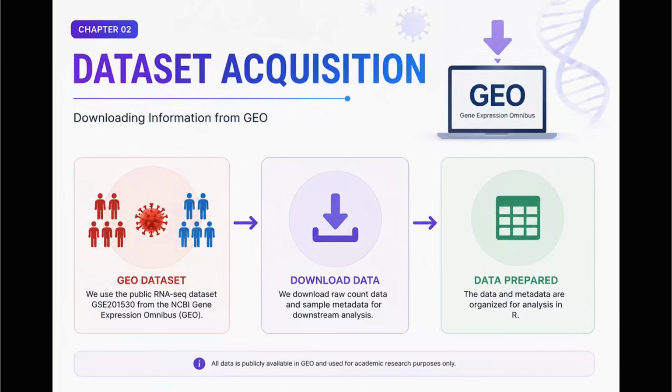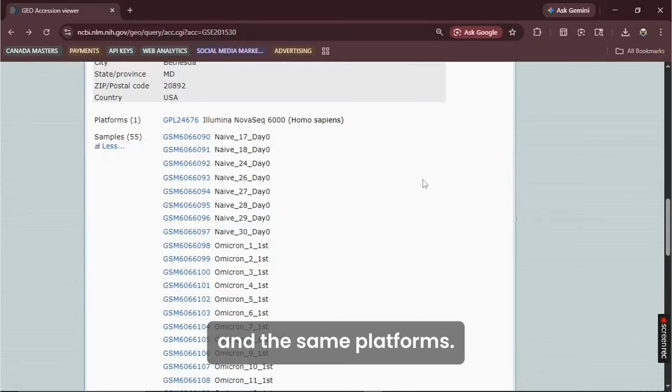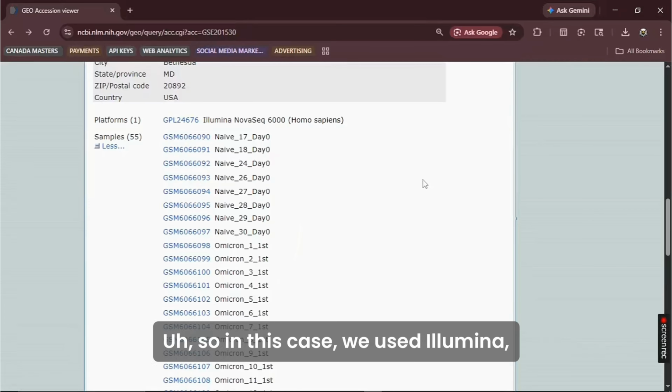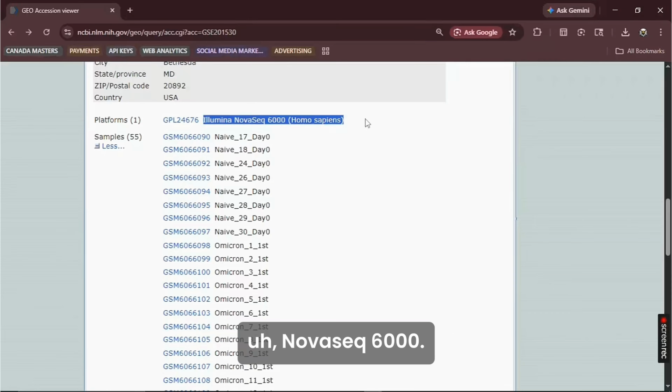Okay, so this dataset is ideal because it was acquired in the same environment. That means the same test environment and the same platforms. The tools that were used were actually the same. In this case, they used the Illumina NovaSeq 6000.